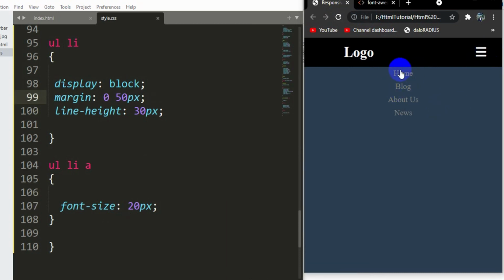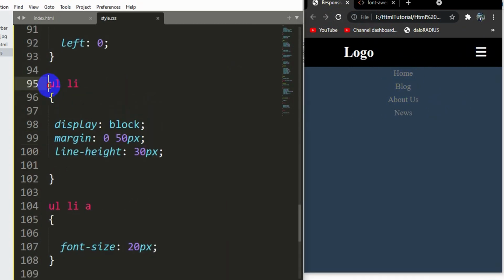Okay, let's create some gap over here. So over here you can see ul li tag. Here instead of 0 we are going to say 50 px then 0 px. So save it and let's refresh. And if you click it over here you can see this looks better right now.